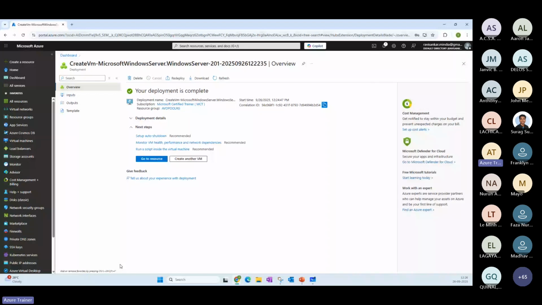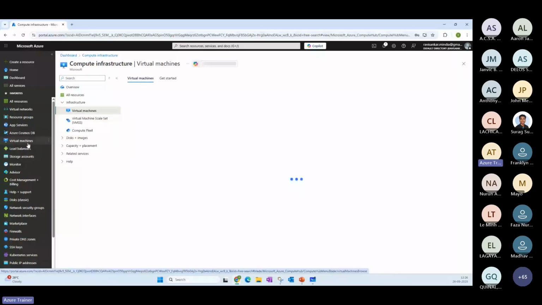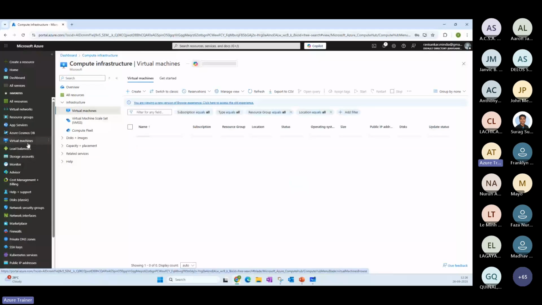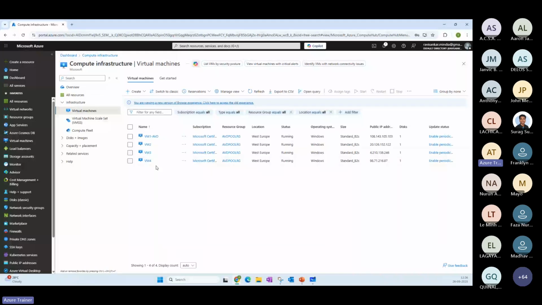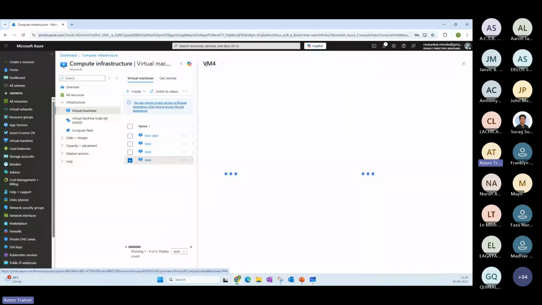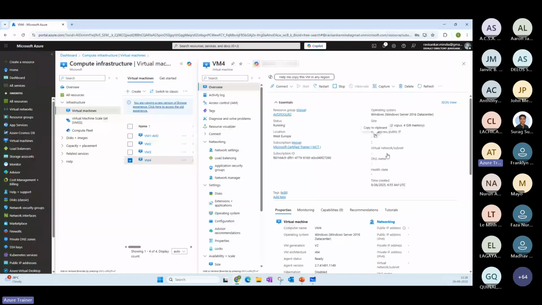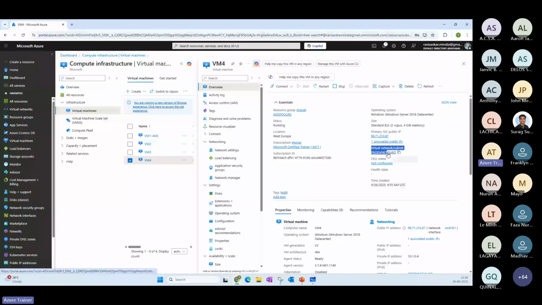Currently the VM has been created. You have a VM placed here, and the fourth VM has been created in another location. You can see VM4 is currently running in West Europe. The only difference is that VM4 is connected to another network. Rather than using the existing network, it's been assigned to another network and created with another IP address.